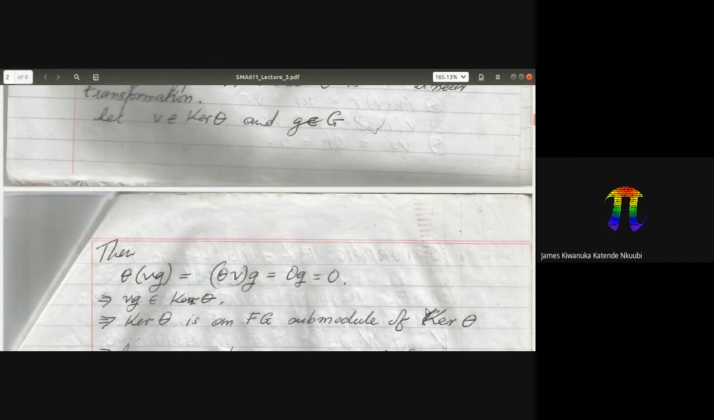Of V. Sorry, this should not be kernel theta. This should be V. So this should be removed. This should be an FG submodule of V, not kernel theta. The kernel theta is a submodule itself. V is a vector space, a capital V.